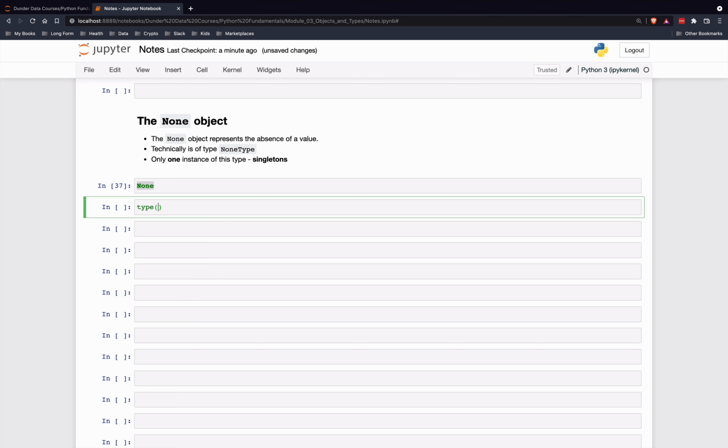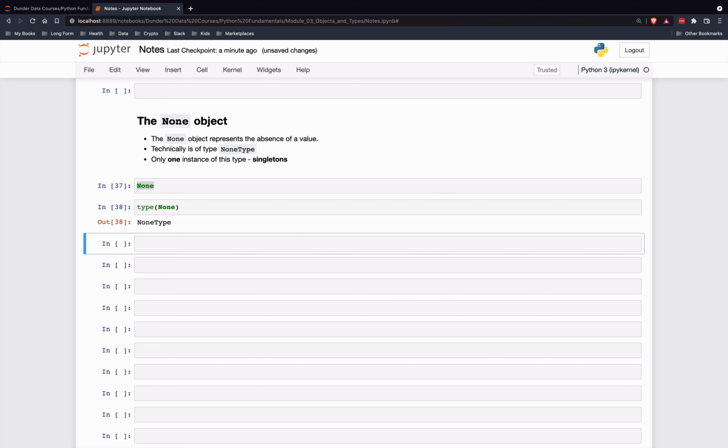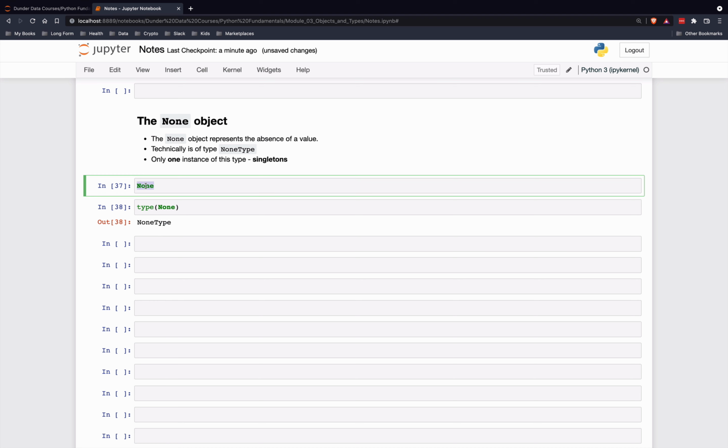And it does have a type, so if you pass this into the type function and execute this, its type is NoneType. So None is the member of the NoneType type. This is an interesting type in that there's only a single member of this NoneType, and that's the value None. So this is pretty rare to see. Most other types have multiple members.